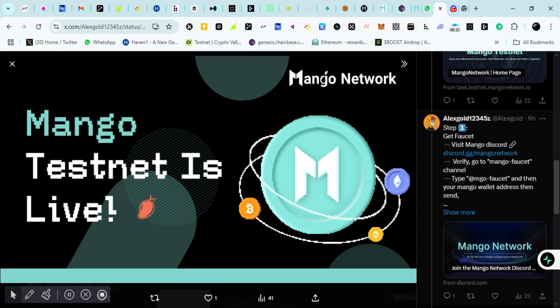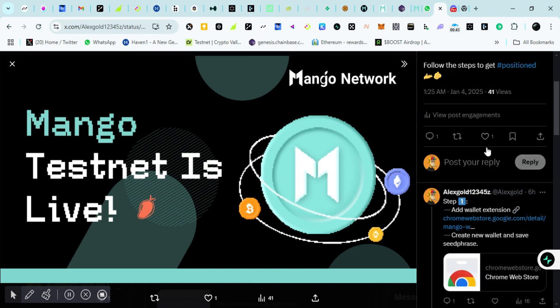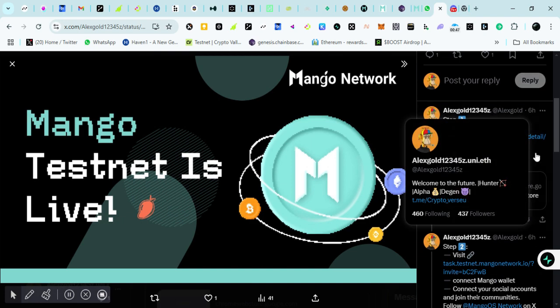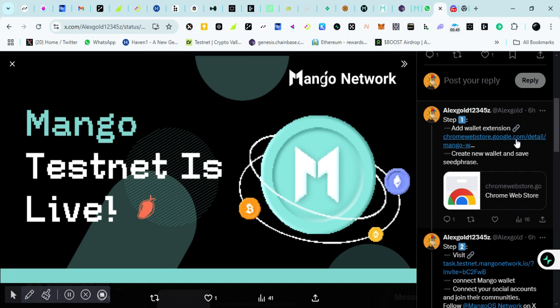For the sake of time, I want to make this video as short as possible, so I'll be tackling only the most important parts of this Mango testnet activity. First off, on the thread, we have the first task, which is to get your Mango testnet wallet. The first link indicated in that step is to download the Mango testnet wallet.